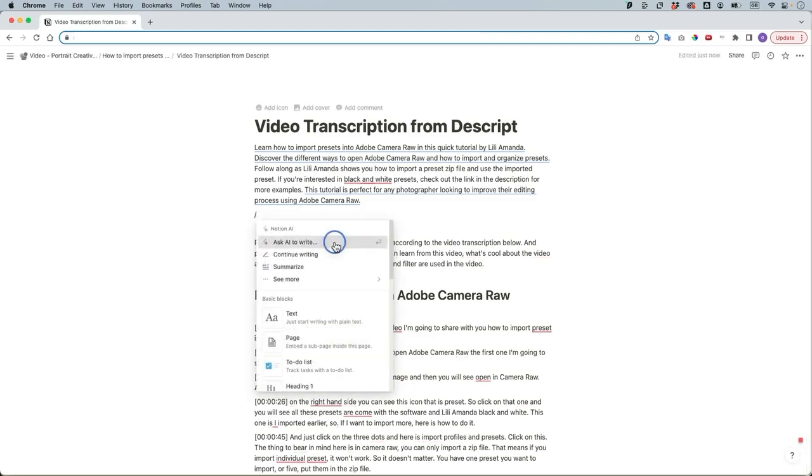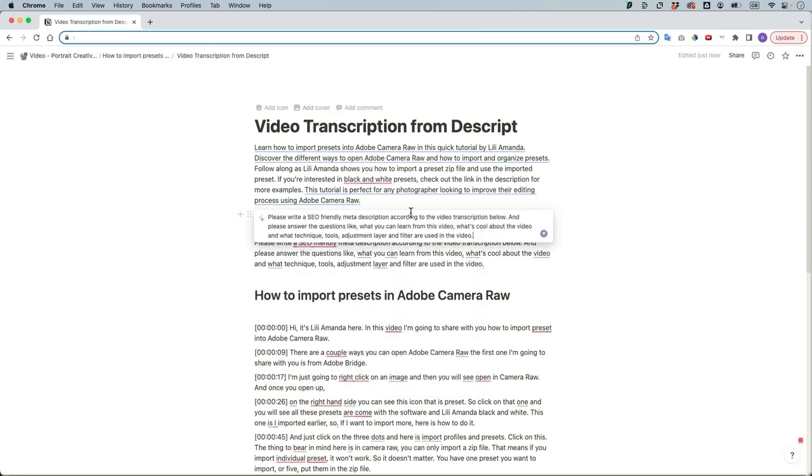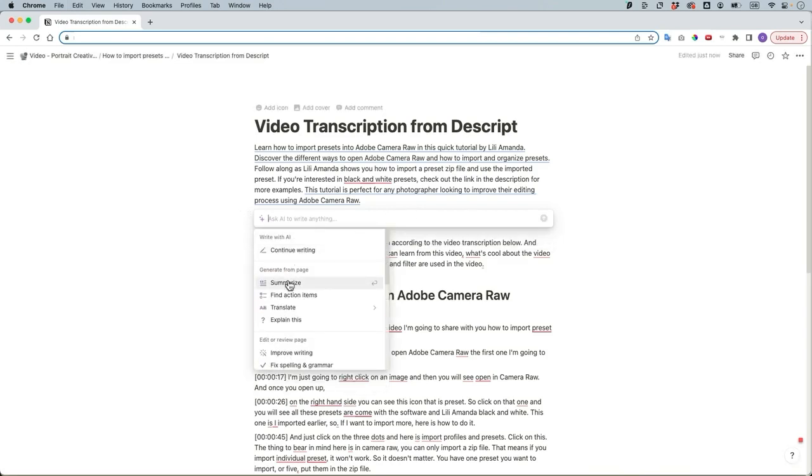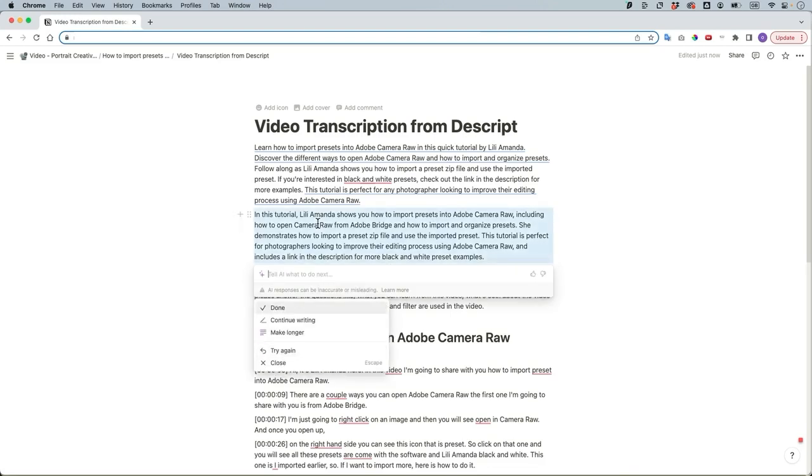You can see ask AI to write. Also, you can summarize, and after you write, there is an option that you can, okay, let me just say summarize. And you can make it longer or continue writing or try again. So this is a fantastic tool for helping people to write, and there's a starting point. So from that, I can just edit the writing and then it is good to go.